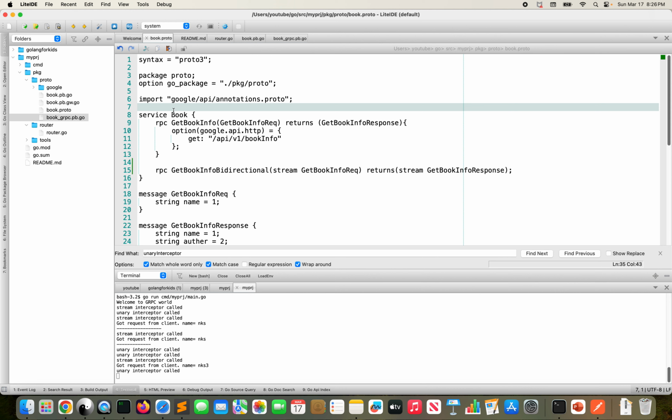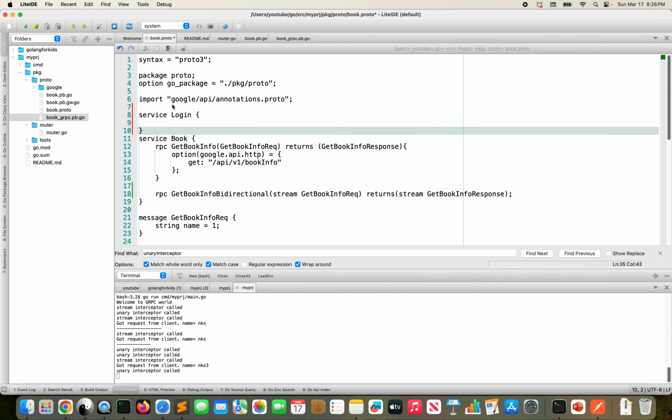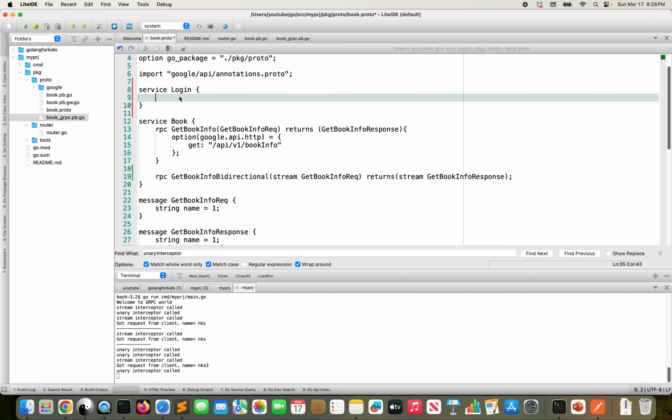So we are in the book proto, and in the book proto, let's create a new service. Let's say our service is login. Inside this, you can say RPC, or just token. RPC token, and login is the service, and from here our API will be the token. Then we need to pass the user ID and the password, so based on that we can verify and get the token. So for the user ID and password, let's create a request.